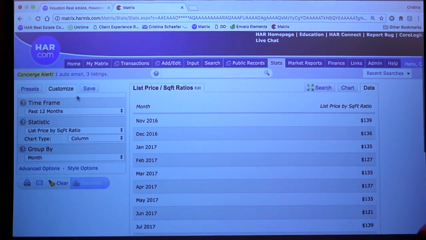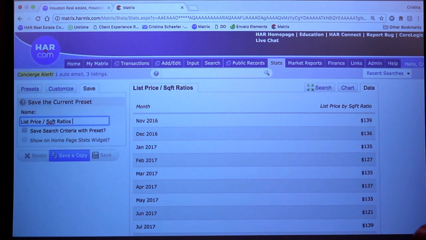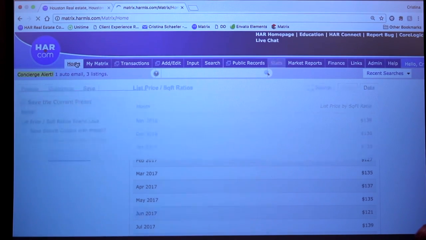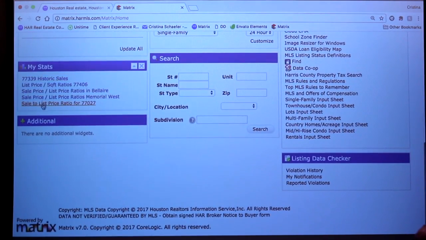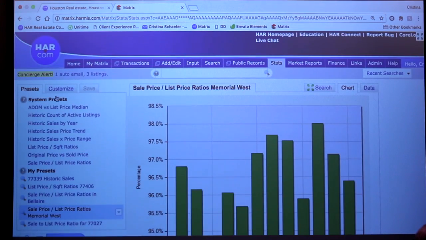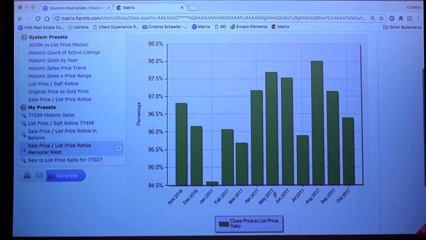You can also hit save, and save this report for later. So I could save it, and if you remember on my home screen, I actually did have some saved there. On my home screen, you see where it says my stats? For example, I'm looking for sell to list price ratios in Memorial West. I saved this months ago, but every month it updates with the most current data. So just keep that in mind there.